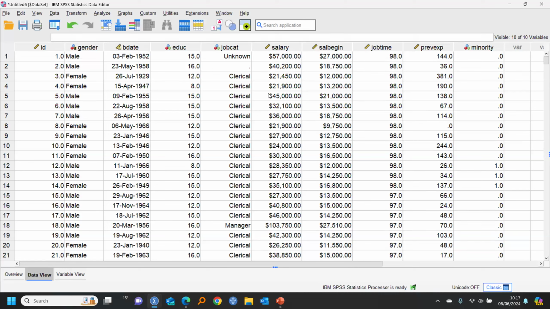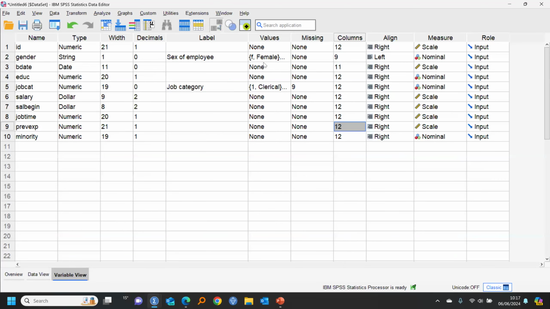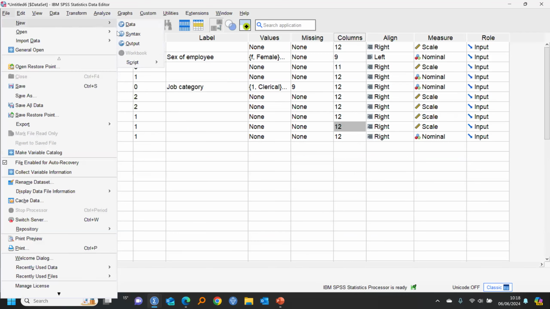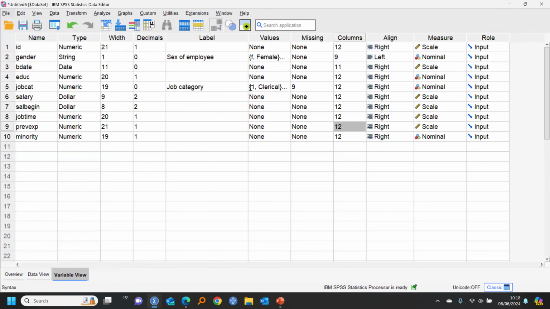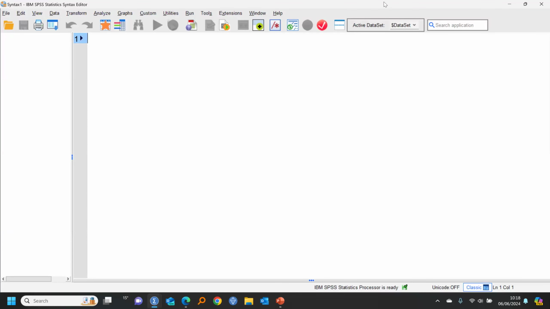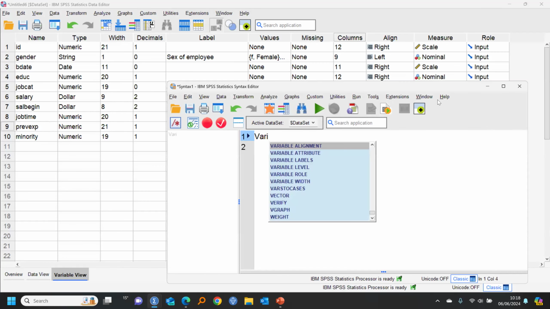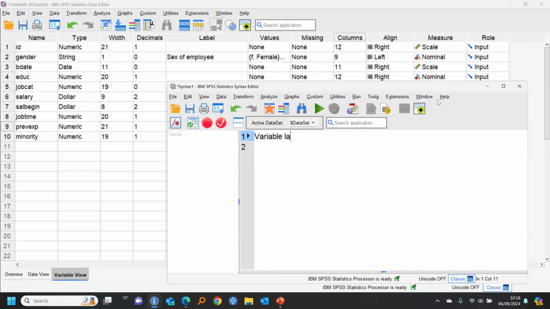Now, one could go through this manually and start to apply value labels to it. Another approach one could take is to use what is called SPSS syntax, because SPSS predates Windows. You could actually put in code here, syntax, and I could say, okay, I'm going to run a command called variable label. It's a really, really simple command. This is really plain English.